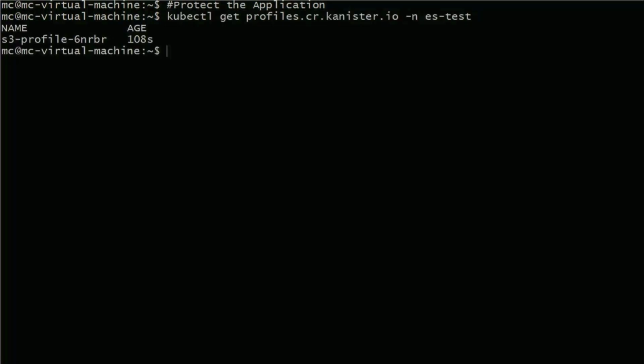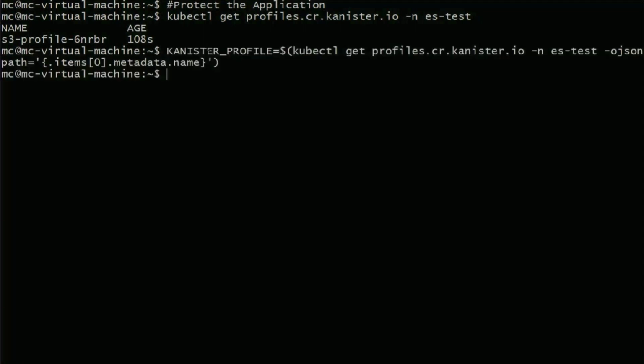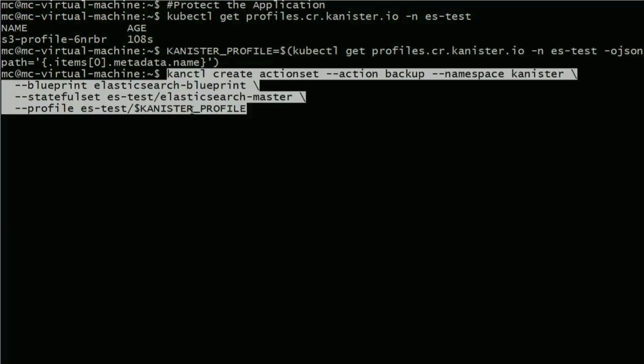So let's protect the application. Again, we need that profile. We're now going to create that action set. So we need the profile name to create that action set. You'll see that I'm creating an environment variable of Kanister profile based on what I've just found. Now I'm going to use that CanCTL to create that action set.